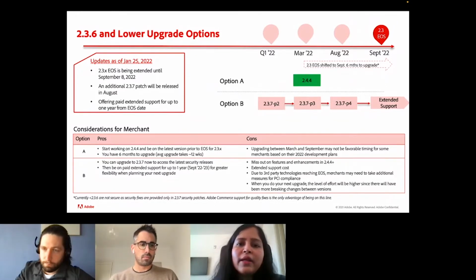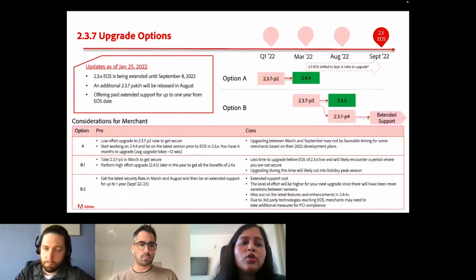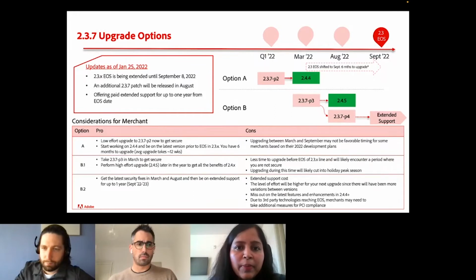The next option would be if you're on 2.3.7. Again, the same sort of pros and cons, but we won't go over each of them explicitly, as things are pretty similar here. With option A, you can work on upgrading to 2.4.4, but it may not be a favorable time for some of the merchants based on their 2022 development plans.